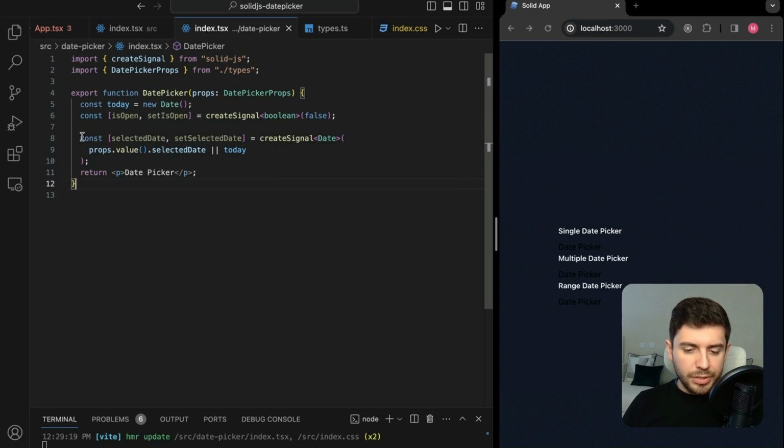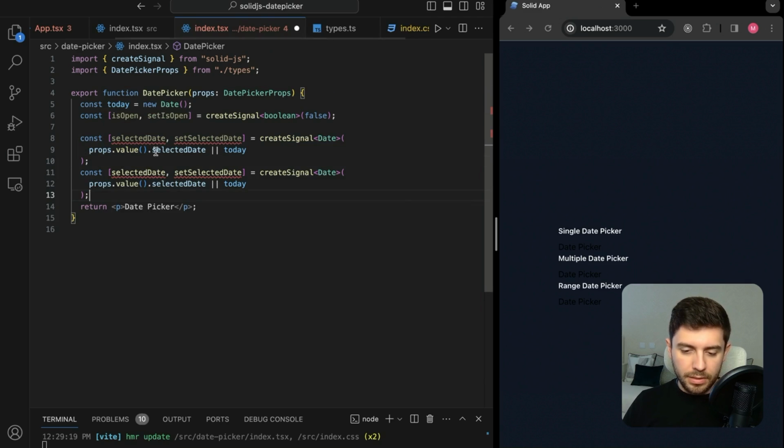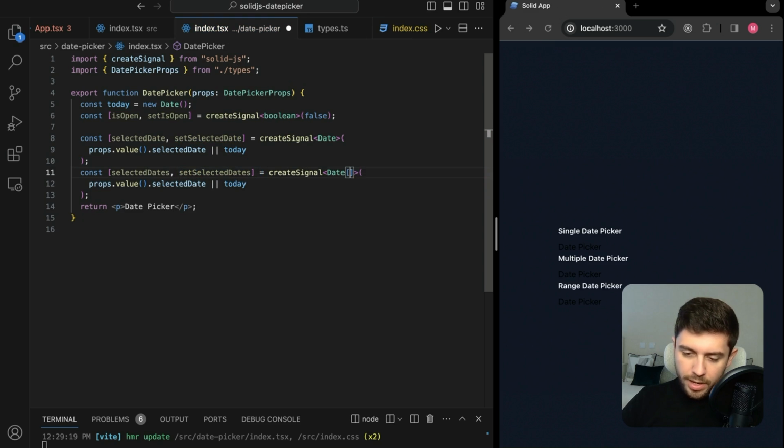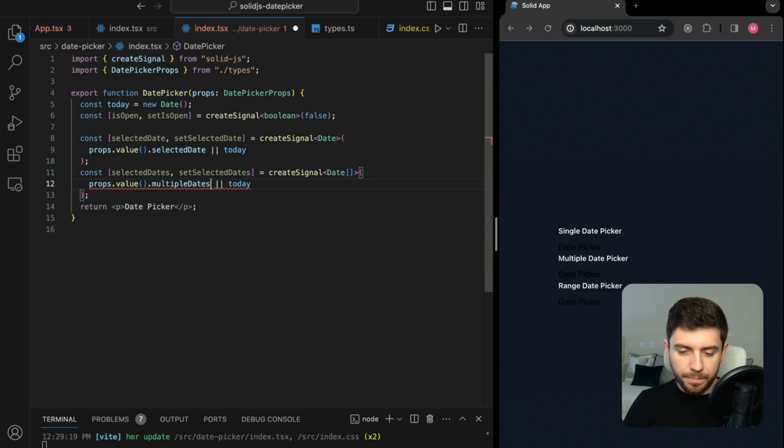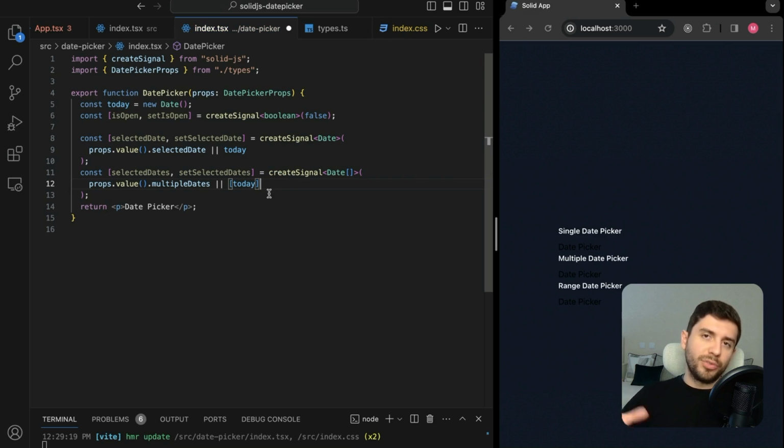Okay, perfect. Now let's do this same for the multiple dates. Go ahead and copy and paste it. Just say selectedMultipleDates like so. And it's going to be an array of Dates. And again, this value will be of the multiple dates value. Now, of course, this is only a date. We are going to be needing an array. So if there are no selected multiple dates, we are just going to give it an array of today.